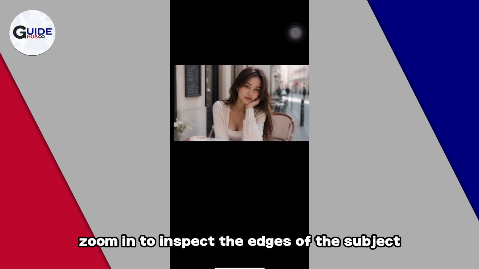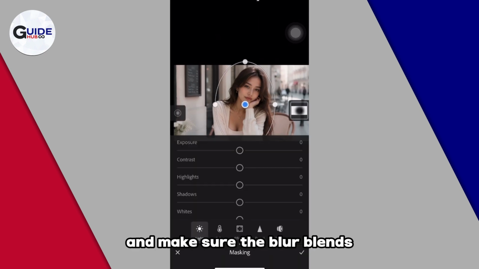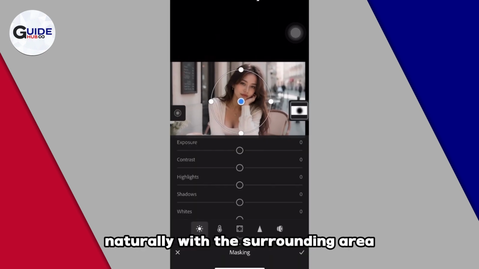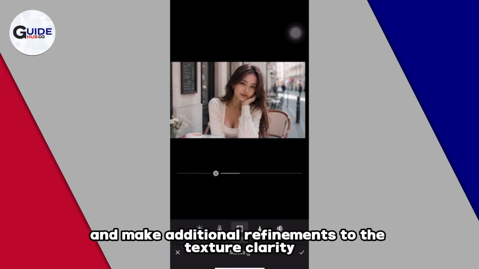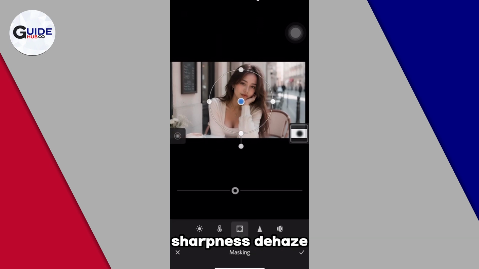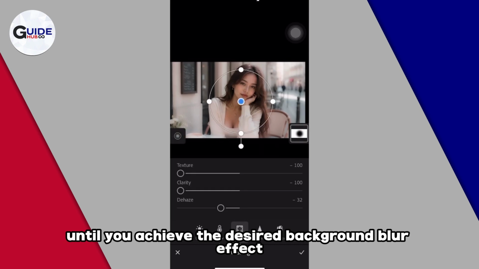Zoom in to inspect the edges of the subject and make sure the blur blends naturally with the surrounding area. Compare the edited photo with the original image and make additional refinements to the texture, clarity, sharpness, dehaze, or feather settings until you achieve the desired background blur effect.